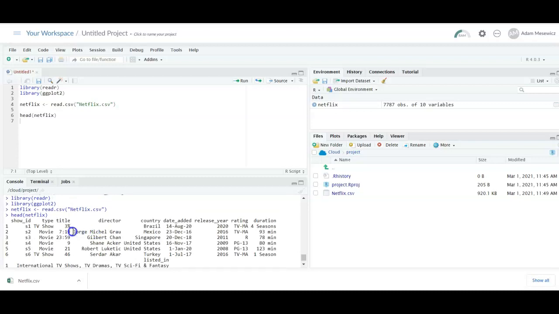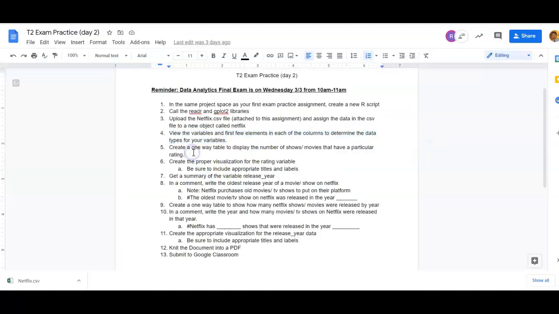We can see that some of these are going to be quantitative variables, some of these are going to be categorical variables, and we can do different visualizations based on that fact. So the next step that the directions tell you to do is to create a one-way table to display the number of shows or movies that have a particular rating. Well, if we think about this, particular rating, that's a categorical variable. That's a category that each of these movies could be put into. So are they rated R? Are they rated PG-13? Are they rated, if it's a TV show, TV-MA? Or is it TV-G? Or whatever. So we can figure this out relatively easily by using a one-way table.